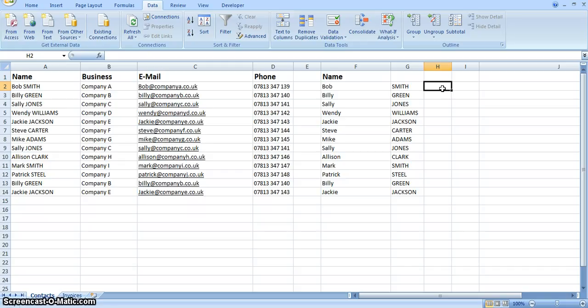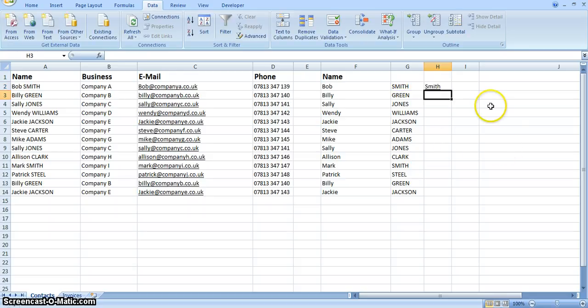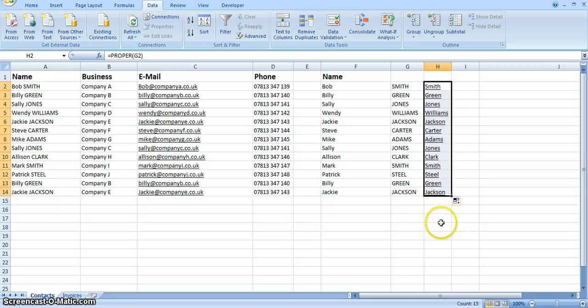There is literally a formula that we would type in with equals, PROPER, P-R-O-P-E-R, open bracket, click on G2 to say that is a cell that we want to see the proper format of, and close bracket. And you can see there that it's now given us a capital letter for the first letter of the word, and then everything else is in small letters. And we can literally just drag that down, and that formula will copy. So we now have the first name and the surname in proper format.